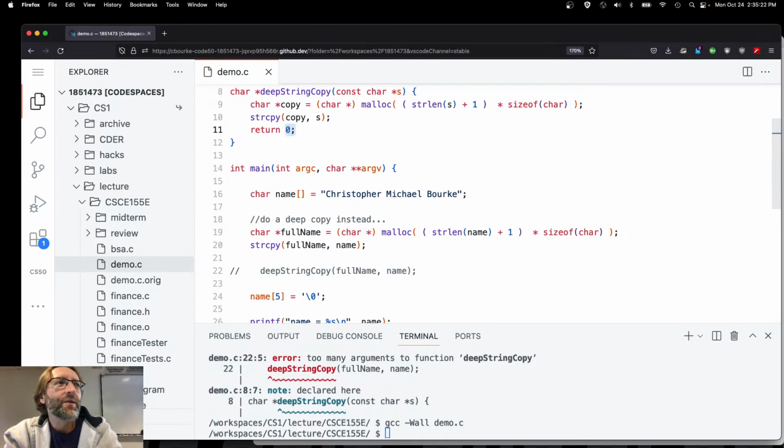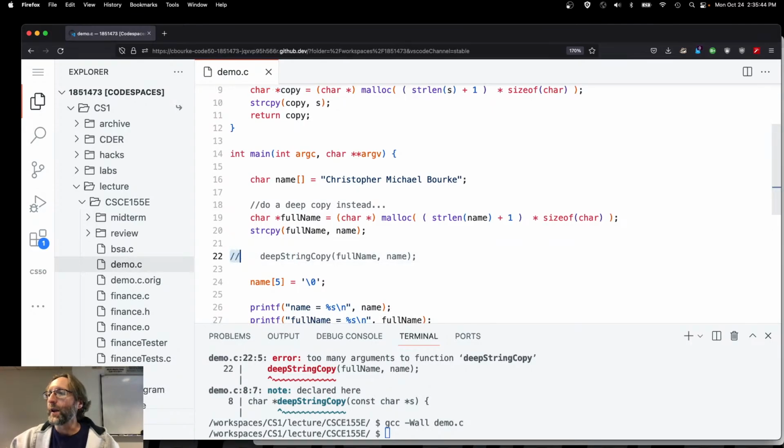Should I be returning 0? Is 0 a memory address that sounds like it's valid? No. What should I be returning? The copy, right? You gave me a string. I create a new string and give it back to you. That's the copy. Right? char star is the return type. Copy, what's its type? char star. Right? They match.